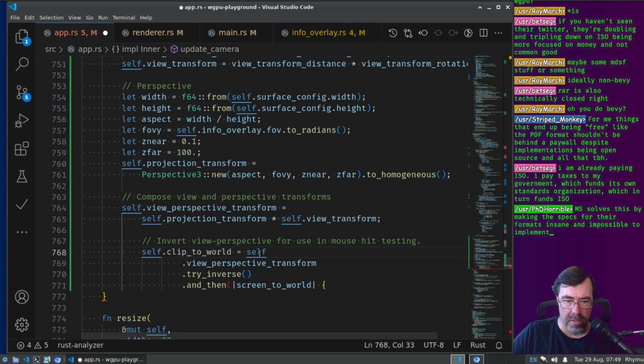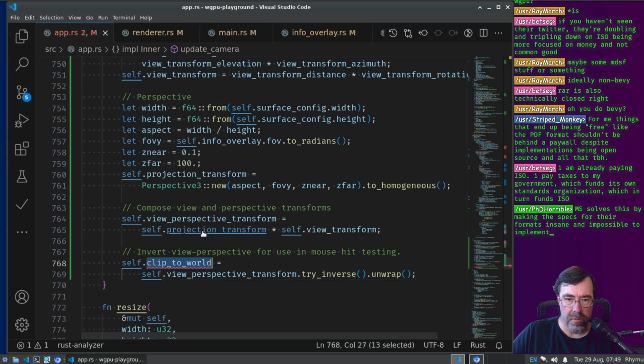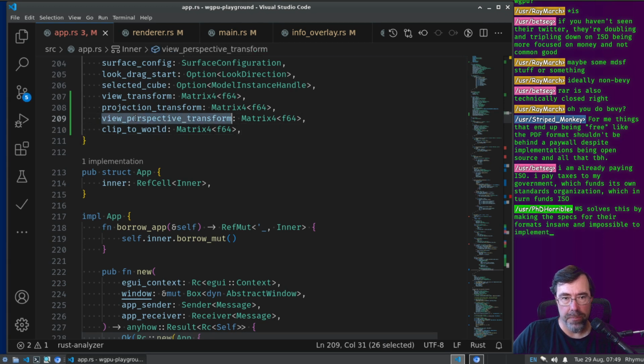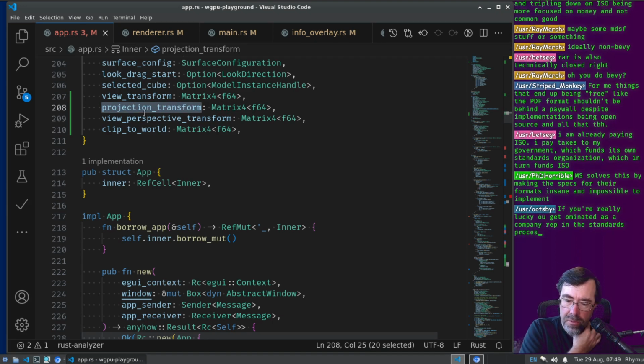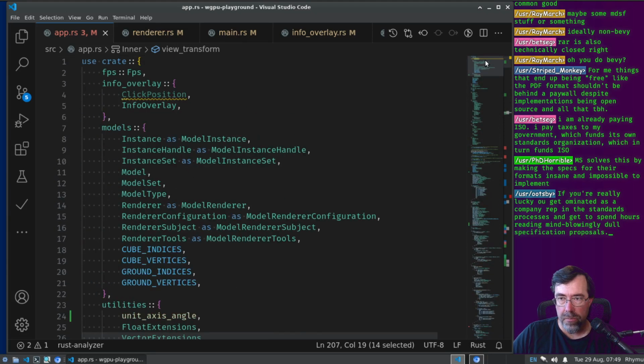equals, and I think it is always invertible. So we're just going to unwrap there, and then we'll define that. And I think I want to rename this one to be like world to clip. This projection would be view to clip, and view would be world to view. Like say what coordinate space from and what coordinate space to.